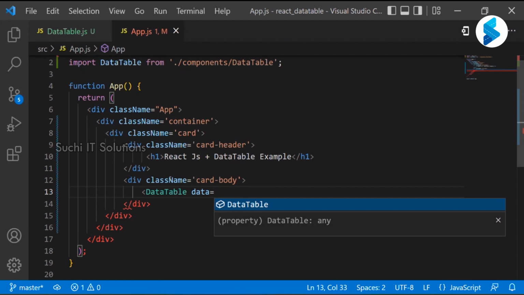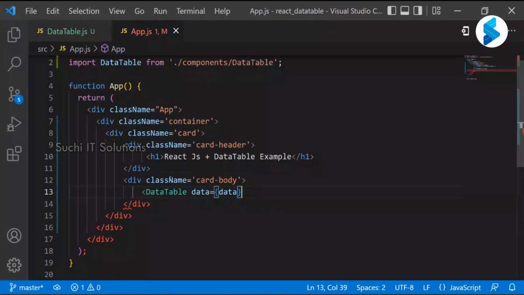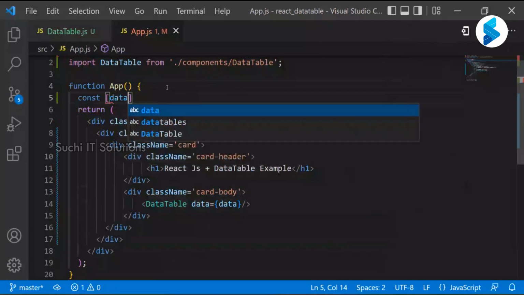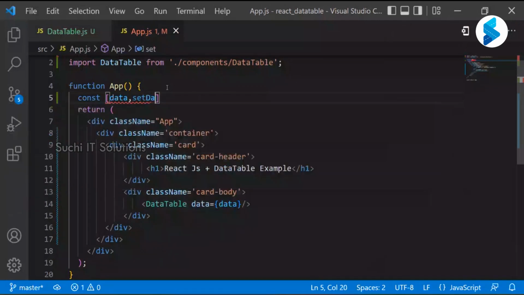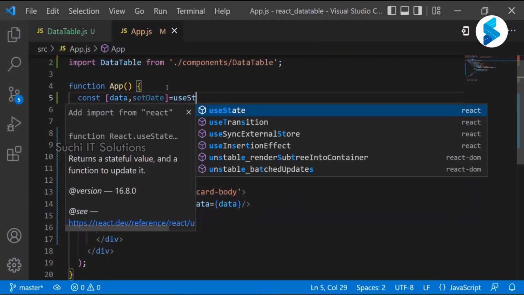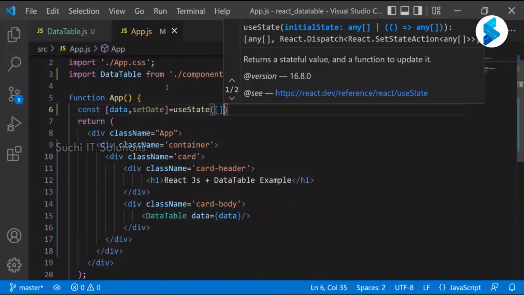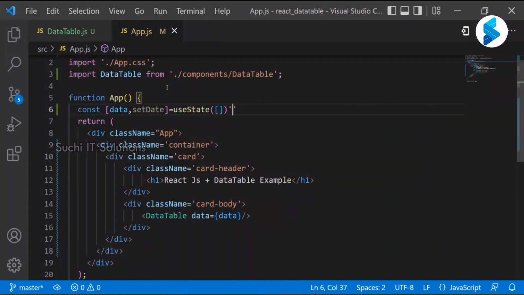Here data equal to, I need to get the data. This data I need to provide in this particular app level. How to provide it? I need to define it here as a constant. Here I need to provide data, comma, setData equal to useState. This is the array type. This is the way I'm going to define the array type.